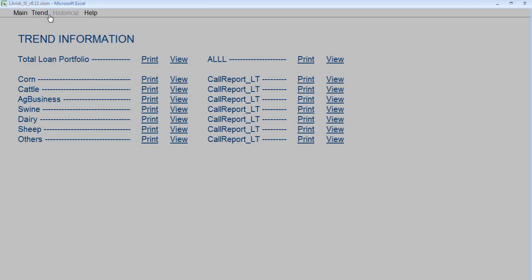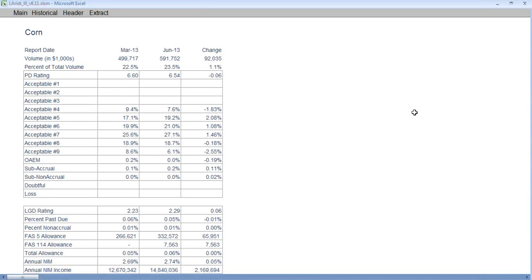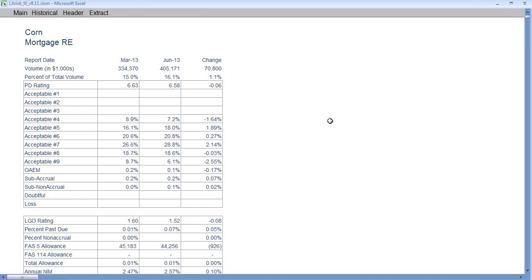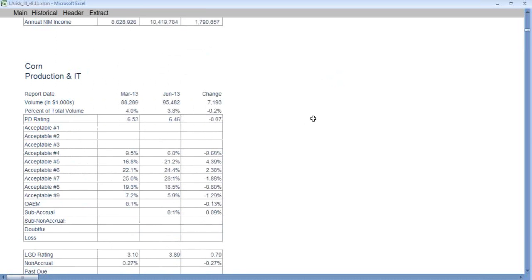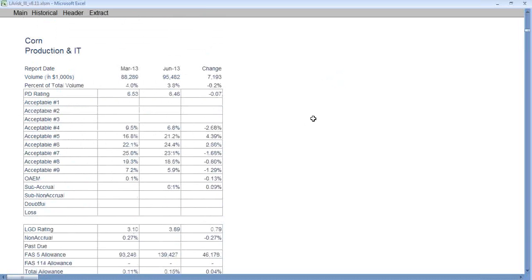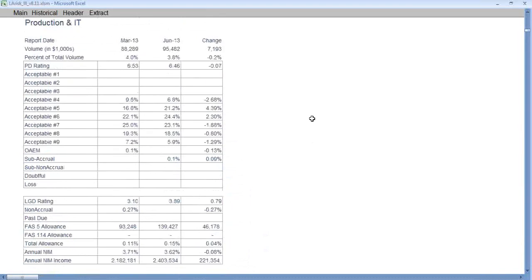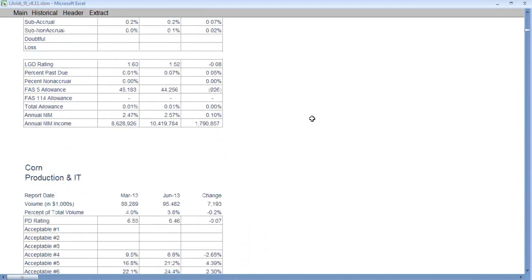Go back to historical and look at my corn producers. I can view that, and now it's a summary of the same information, but now I'll be looking at my corn producer portfolio. I can also look at my loan types, or my loans to my corn producers, and it will summarize my mortgage real estate loans, my IT and production loans to corn producers, agribusiness loans to corn producers. And every time you bring in a data extract, all the information is summarized down for trending.